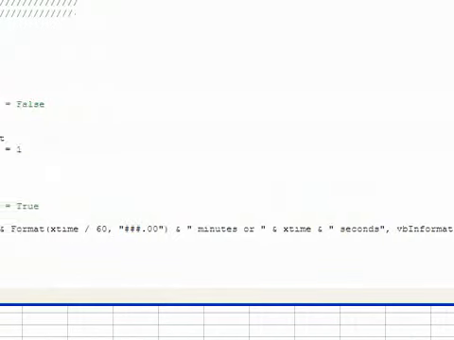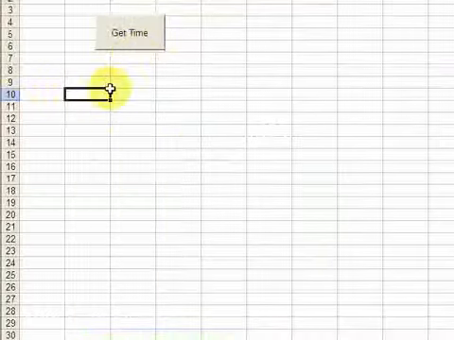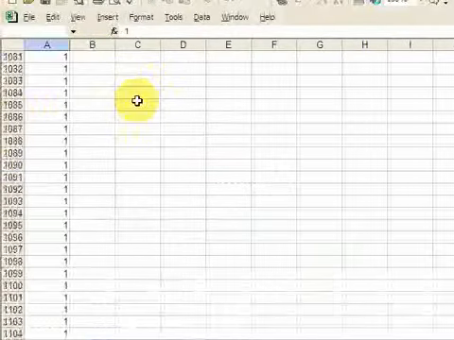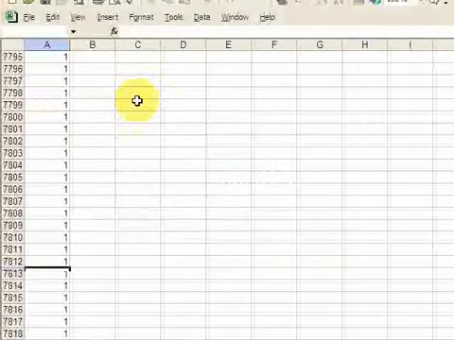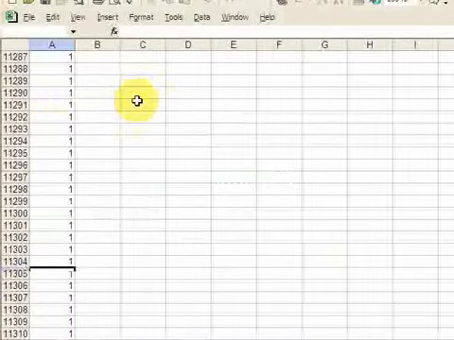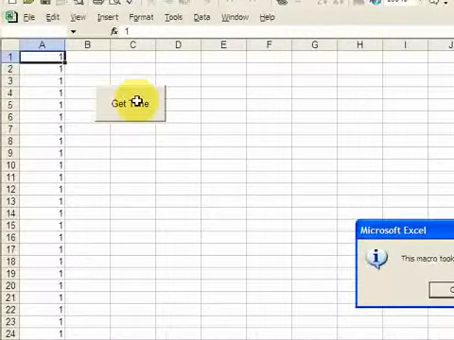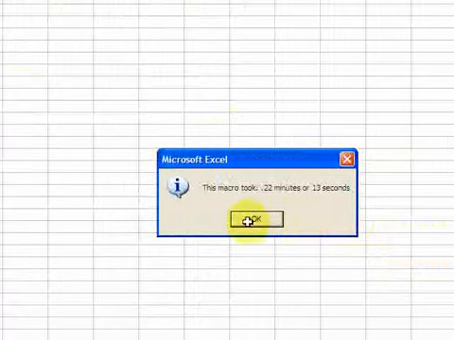So let's run it and see what it does. Okay, so I hit get time, and it just finished. And right here you could see it says this macro took 0.22 minutes or 13 seconds. So if you divide 13 by 60, you'll get 0.22. Okay, so I'll say okay. Now you saw that took 0.22 minutes or 13 seconds.